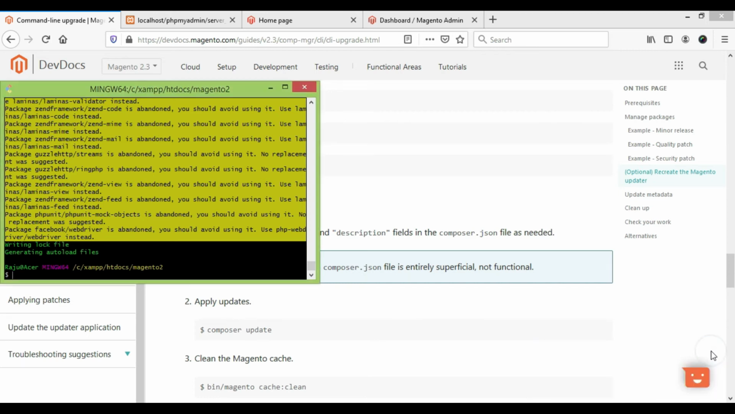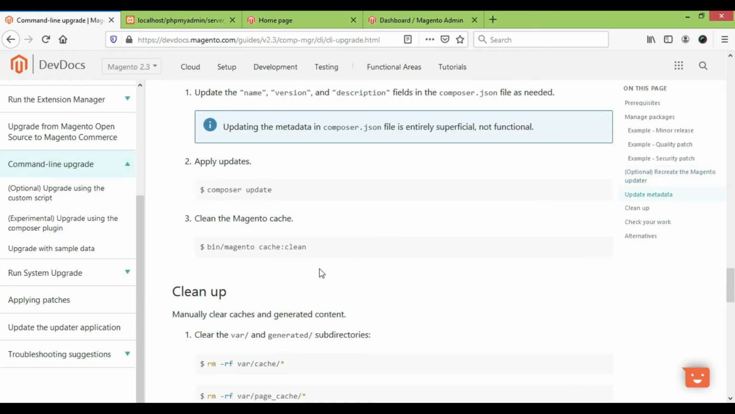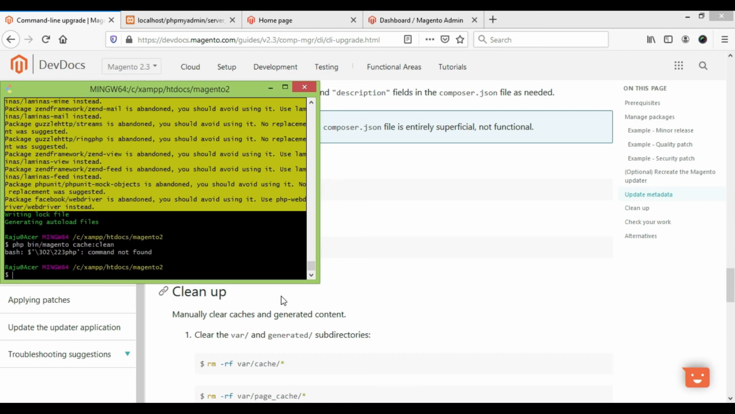In the Magento document, now it is telling that we have to clean the cache. Okay, now I'm checking with cleaning the cache. Okay, php bin magento cache clean. Command not found.